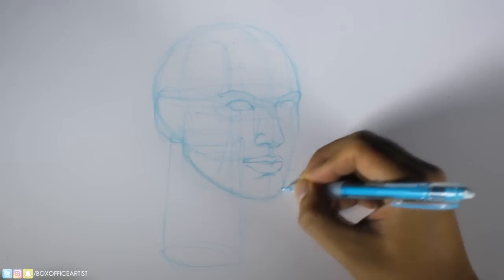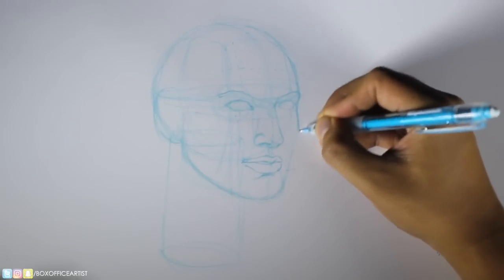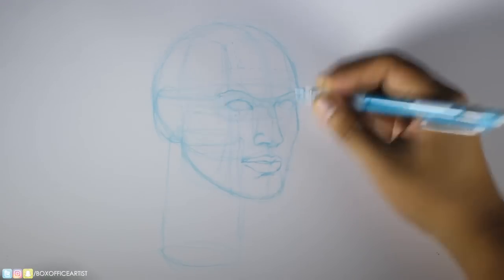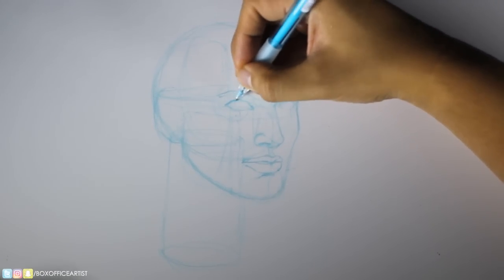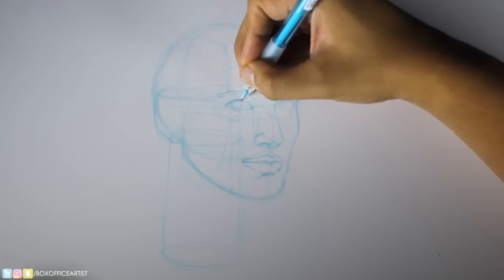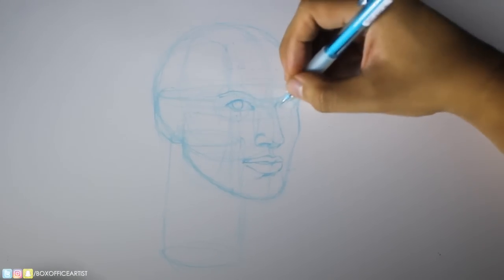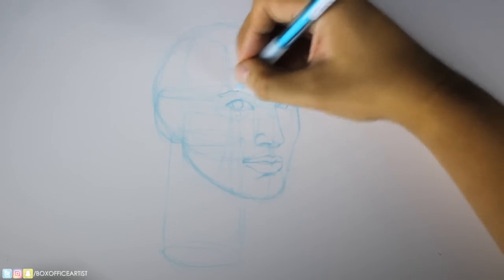Okay, and then we have your chin here. And I might give her a little bit more pronounced cheekbones, just a little bit. So I'll just curve it out there, like that. And then let me draw the iris here. I'll let her look at us. I'm looking at you. Looking at you. Like that. Okay?